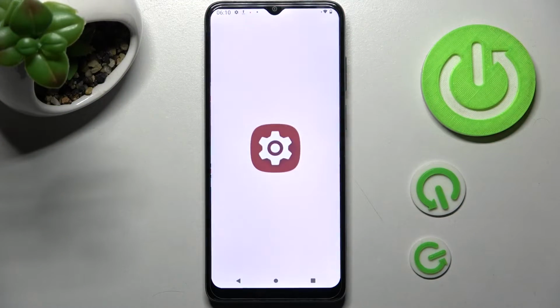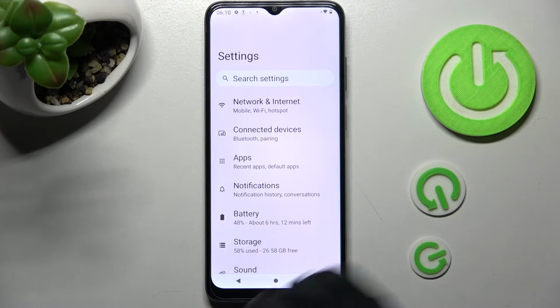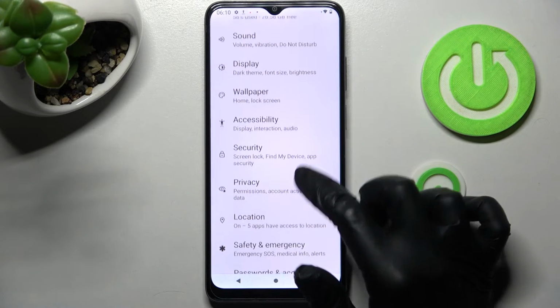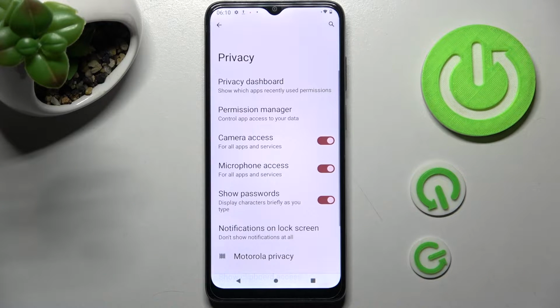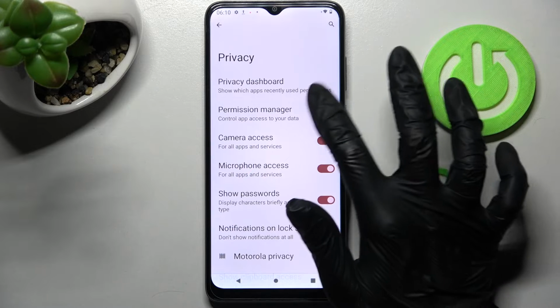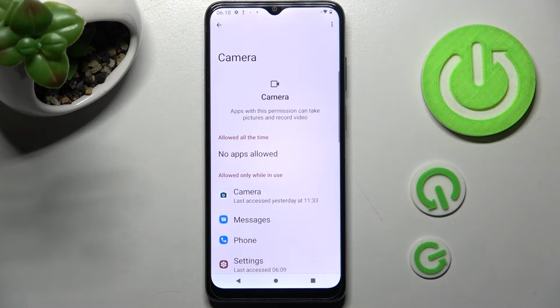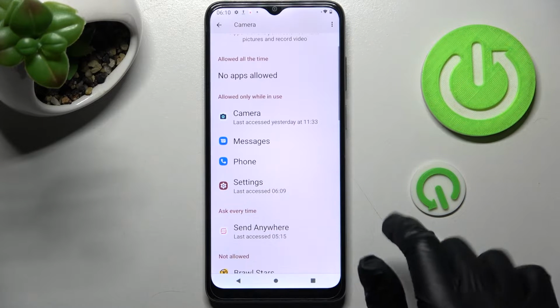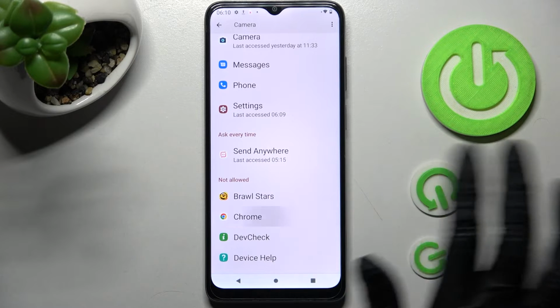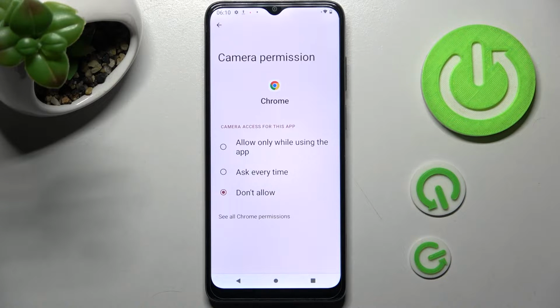Begin with opening settings. In them you need to scroll down and tap on Privacy section. Then select Permission Manager and tap on one of your device's options that you wish to control, in my case camera. Then click on one of your apps, in this case maybe Chrome, and tap on one of those options to set up the chosen one.